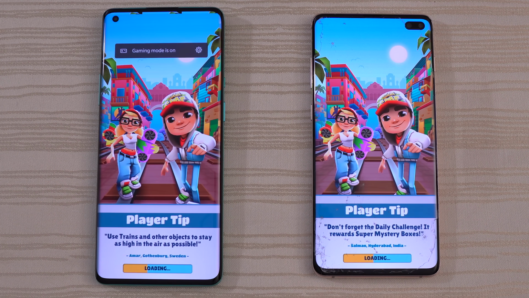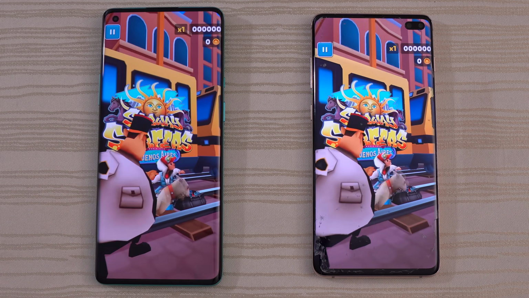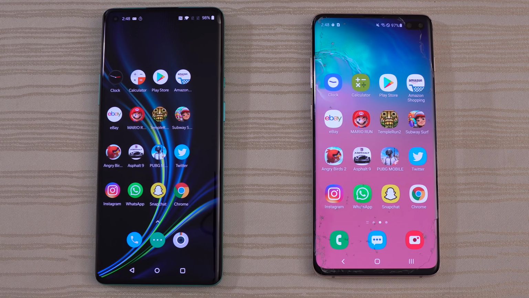Subway Surfers. Oh my goodness. That was so fast on both phones. Couldn't really tell in real life. Slow down the video for me on YouTube. And let me know in the comments. We'll go ahead and do this and stop it right there. And then we do have the Angry Birds too.